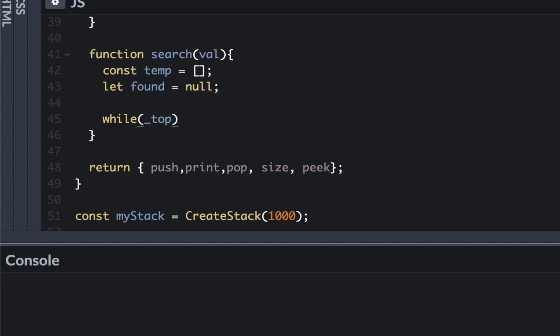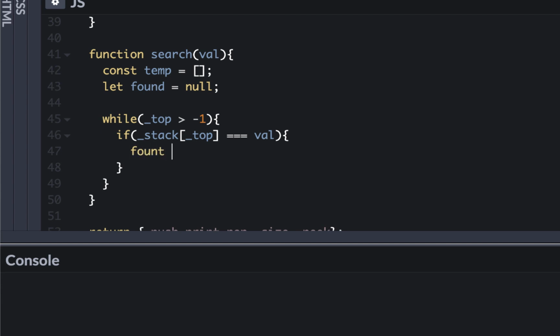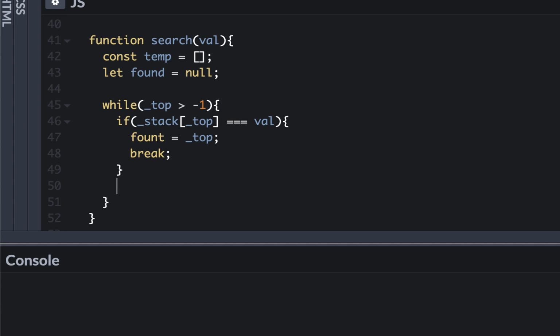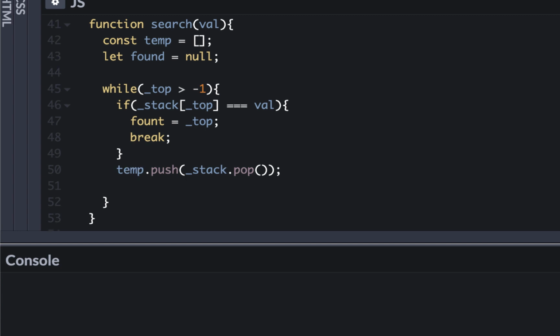The top is greater than -1, which means there are some elements left. If the stack top item is equal to the val, which is the item that we are trying to look for, then it's good. We can say found equal to the top, and then we can break this. But if it's not, then we'll just keep going. And then for each item, what I want to do is remove from the top and then put it in this temp. So I would say temp dot push the stack dot pop, because we already have a pop method that removes the top item, and we push that into the temp, and then we would do top minus minus.